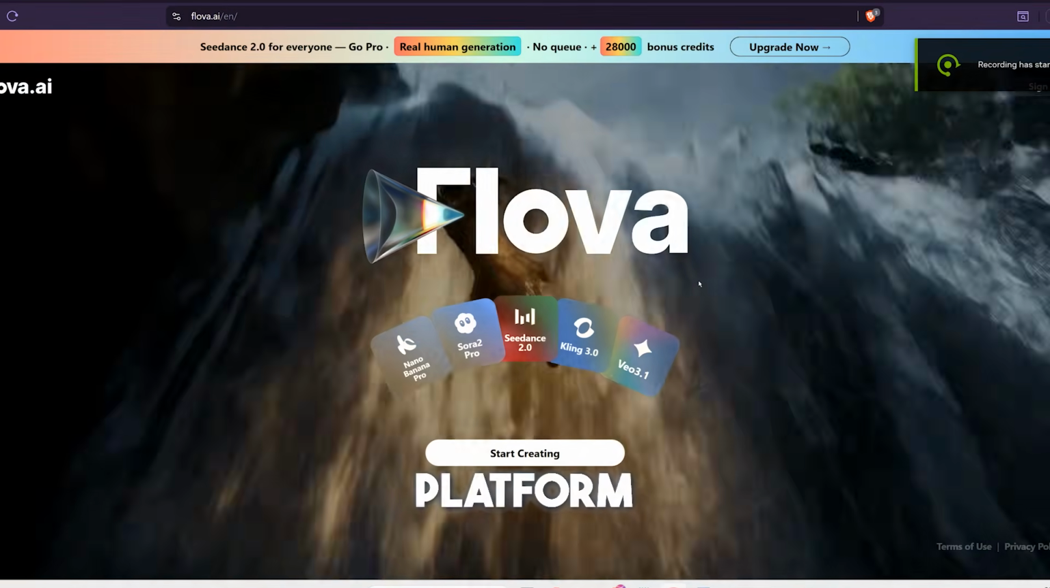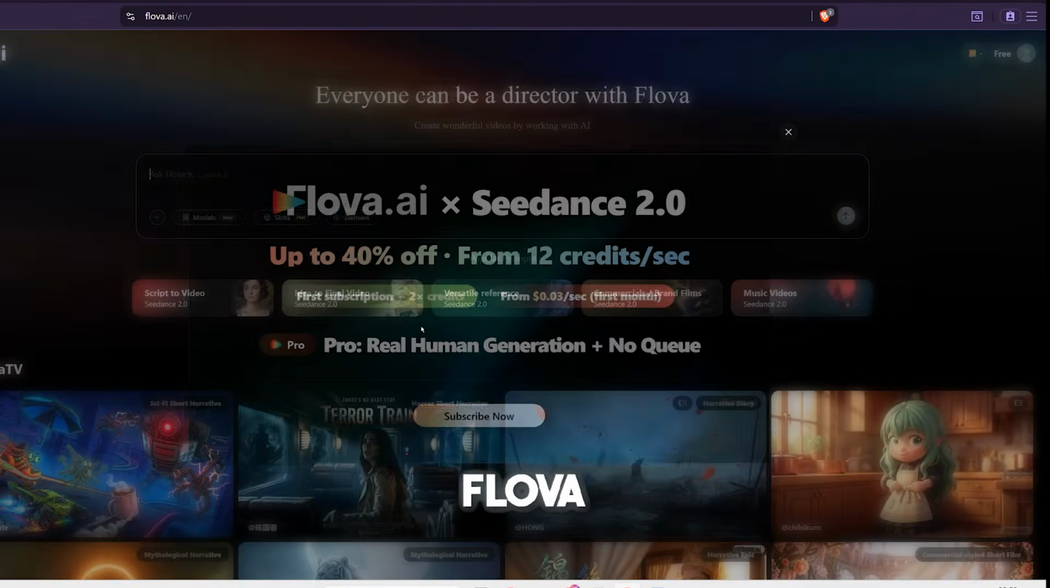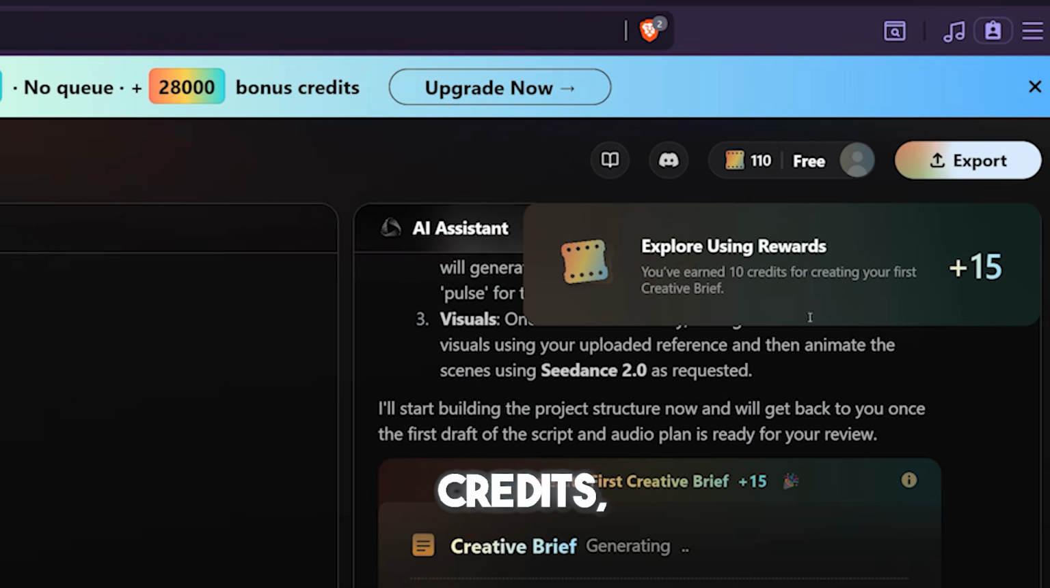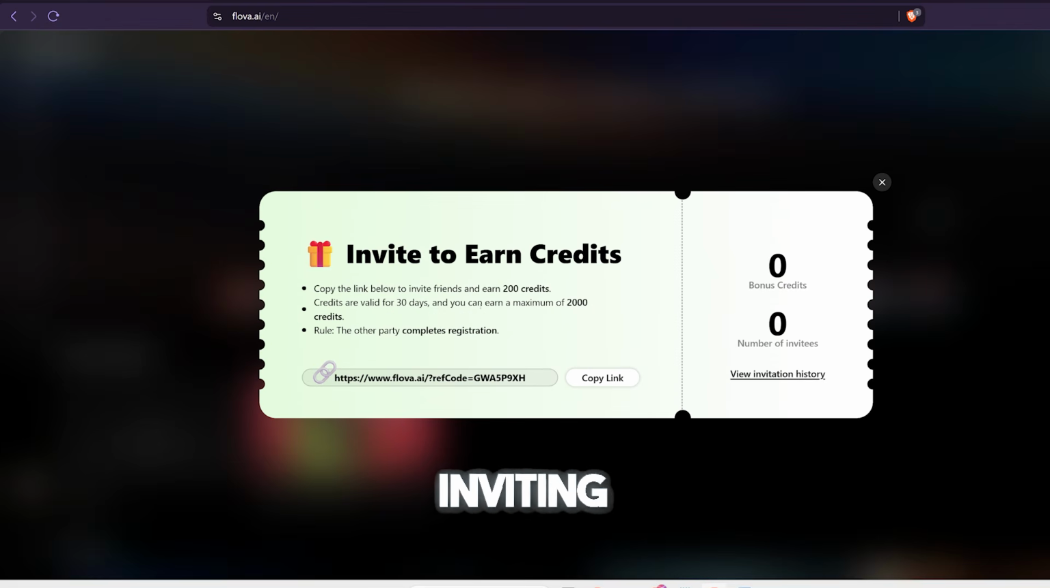The second platform is Flova AI. On Flova AI, you get weekly free credits, plus bonus credits, plus credits for inviting others.